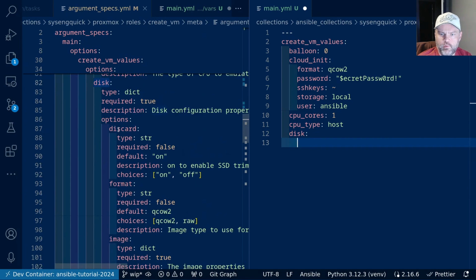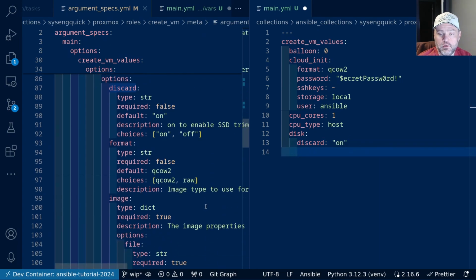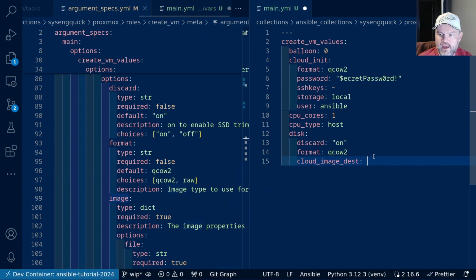So under here, we have the discard option, which enables us to do SSD trim. That's going to just default to on and make sure to quote that to get the literal value on and not the Boolean true that YAML uses. I really hate that feature, but whatever. Format again is QCO2, so we'll just copy that from above. We've got some image properties, so we'll put that in there.